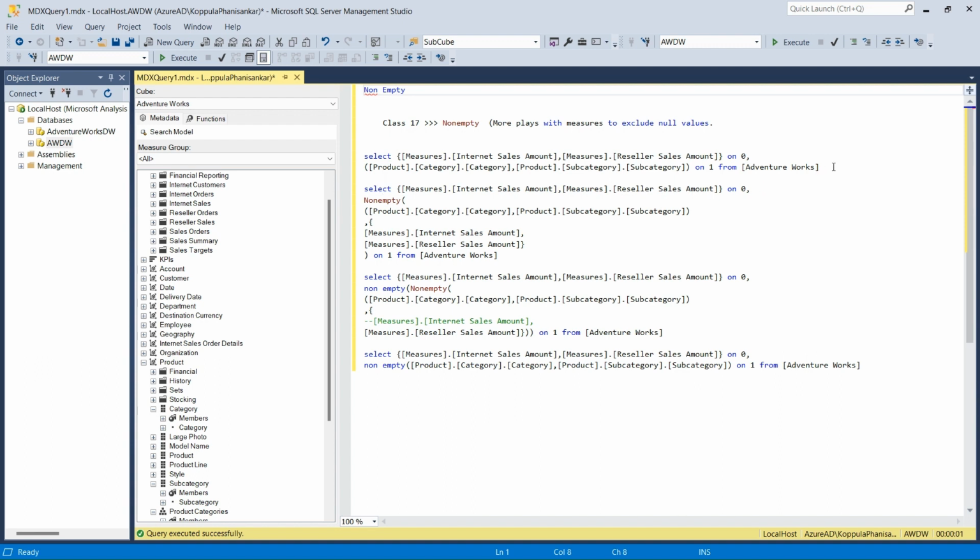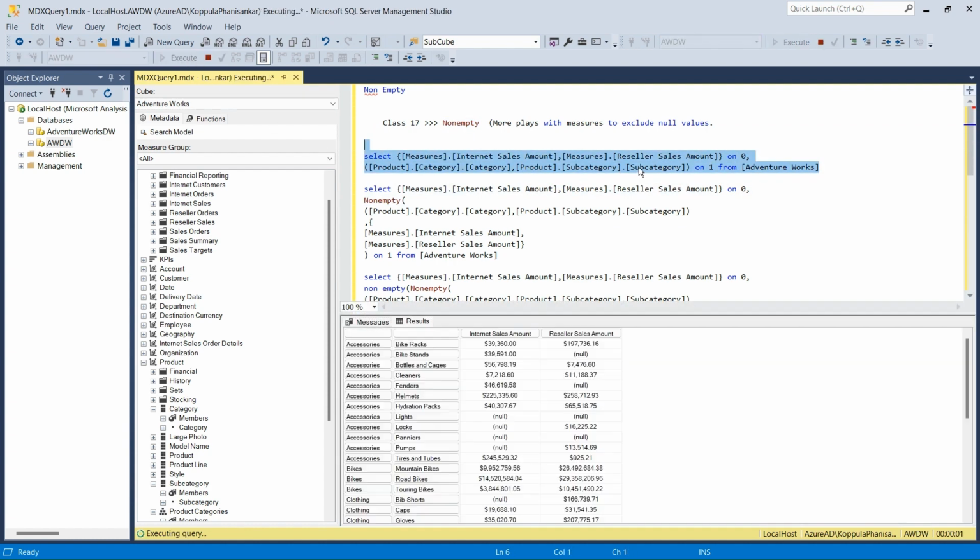Here, I prepared some sample queries to demonstrate how NonEmpty is different from Non Empty with space. Let's get into the example. The first query fetches the internet sales amount and reseller sales amount, where we selected the product category information and subcategory level. Now you can see the results at the bottom: for some of the subcategories we don't have an internet sales amount and reseller sales amount, but in some places we have either internet sales amount or reseller sales amount, right?